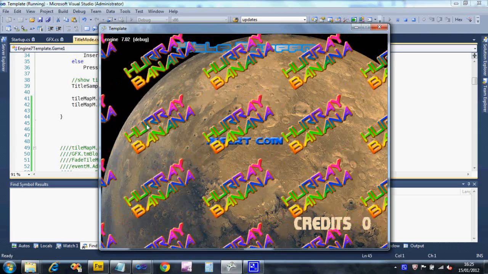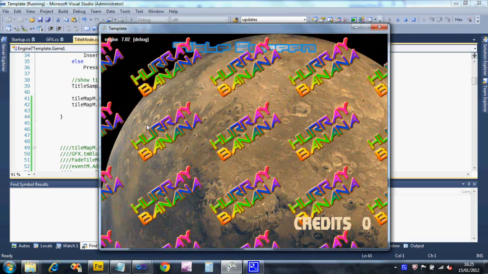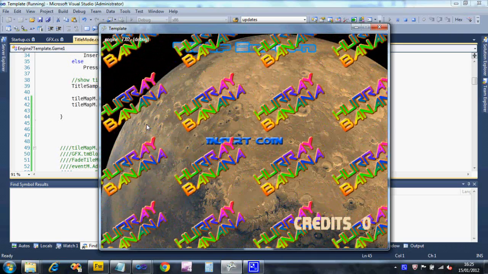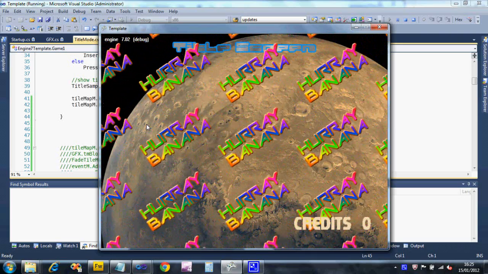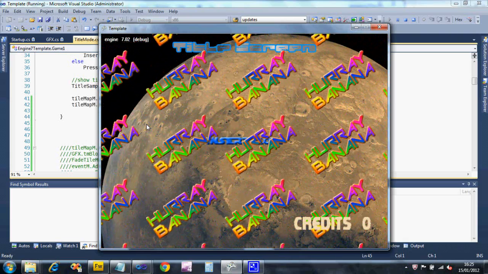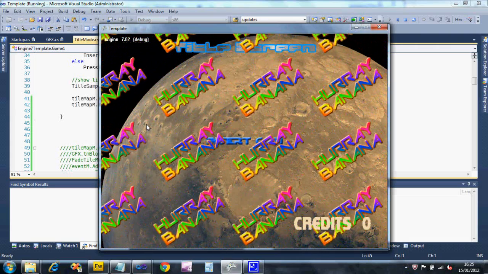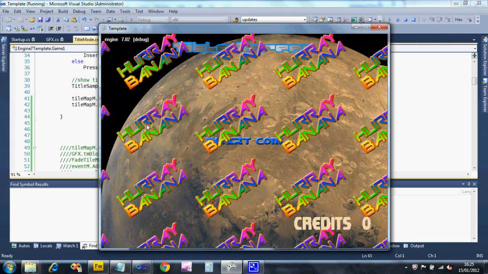Okay, this video is going to show you how to use the fading effects that were shown in a previous video to fade the whole screen out and the whole screen in by creating a special final tile map that is drawn after everything. So this is what we're going to do to this code.